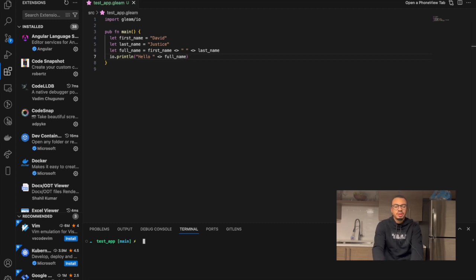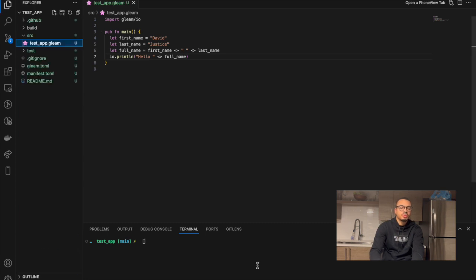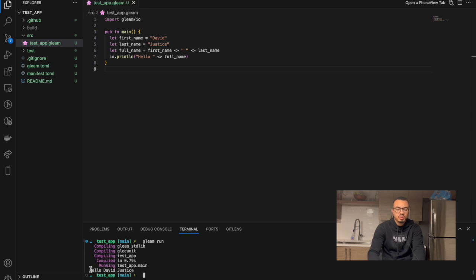To run this, you'll just do gleam run. By default, it'll look for the main entry point. But I've looked at the documentation, and you could make your entry point something else by doing a -m and then giving it the name of the module, I believe, or the name of the function to call. But out of the box, it'll just look for that. You can see it wrote hello David.